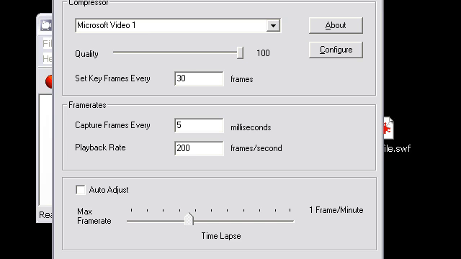Lastly, if you plan on uploading the clip to a video share site like YouTube, Vimeo, or MetaCafe, the frame rate will likely get bumped down to 30 frames per second or lower once the site gets done re-encoding the file to whatever format it uses. For this reason, I generally set my capture frames every to 100, giving me a playback rate of 10.